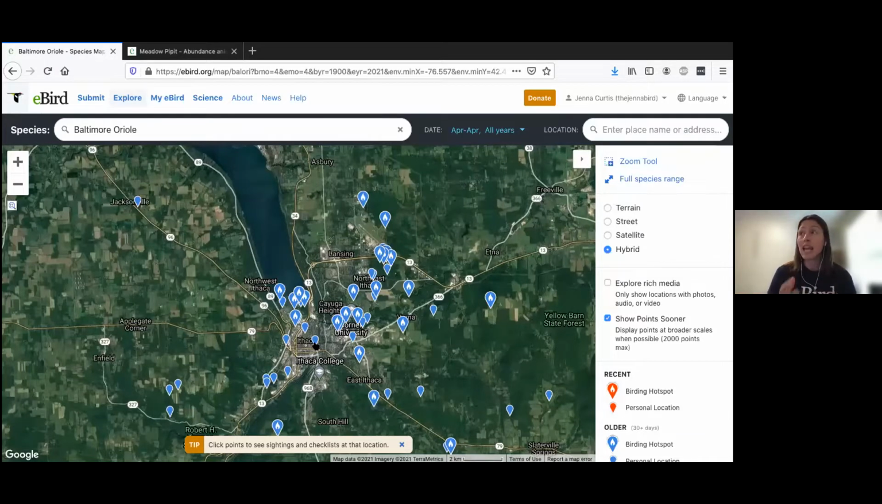So we don't see any red icons here on the map, which means that no Baltimore orioles have been reported to eBird from the Ithaca area yet this year, but they should be on their way. It could be any day now, maybe when the snow melts a little bit more. As one final note, both of the tools I've shown here, species searches and hotspot searches, are also available on the free eBird mobile app. So if you want to take them on the go, you can do that.